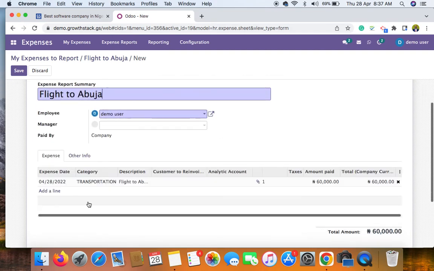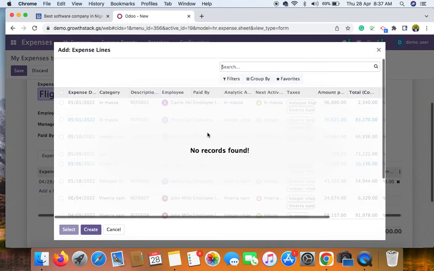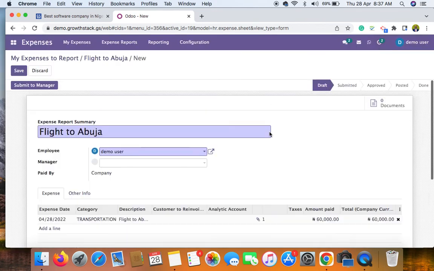Now, while traveling to Abuja, I also incur other expenses. I can add more expenses, like maybe feeding and everything. I can add it on the new line right here. You can just create one and keep adding them. All right, so I'm just trying to keep it simple.